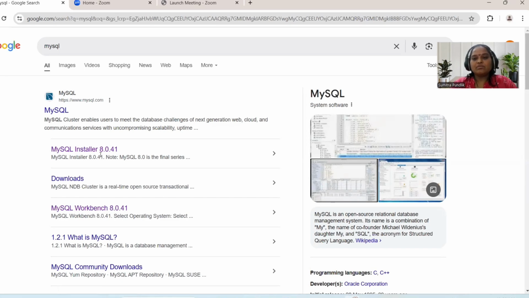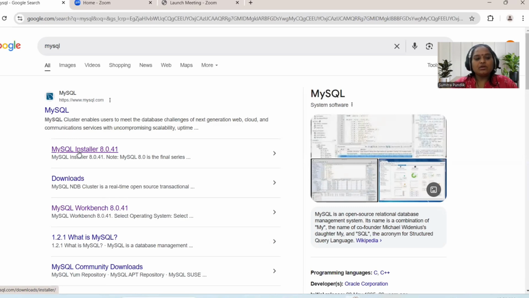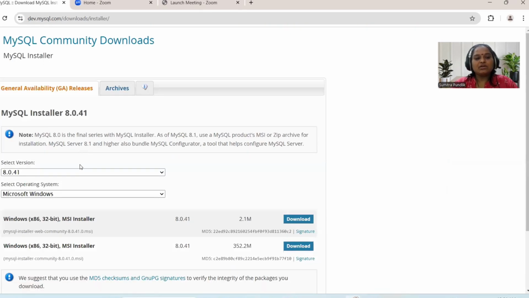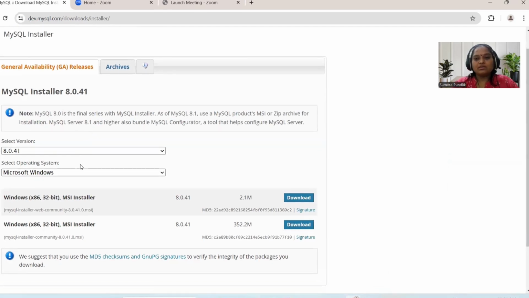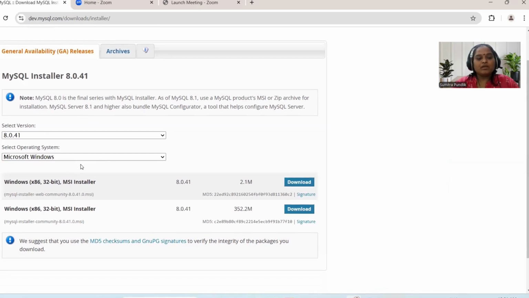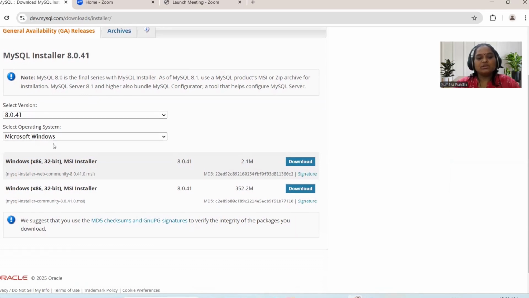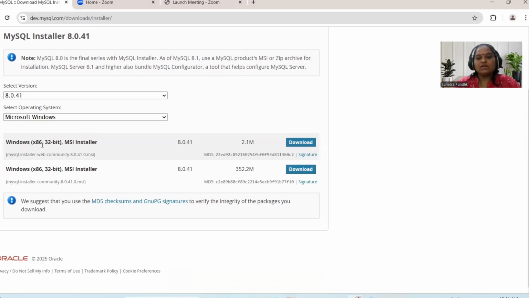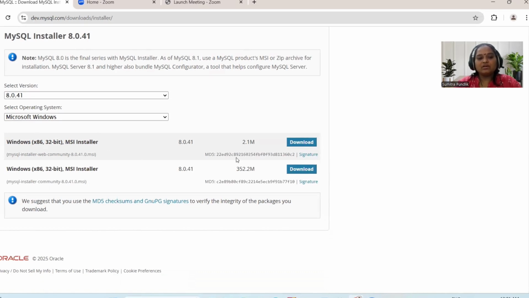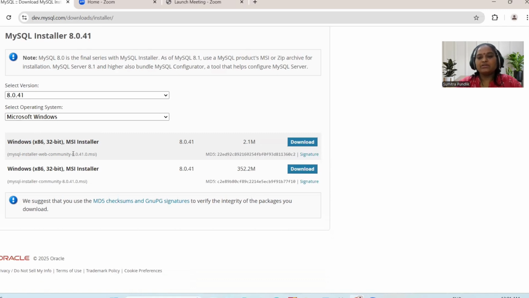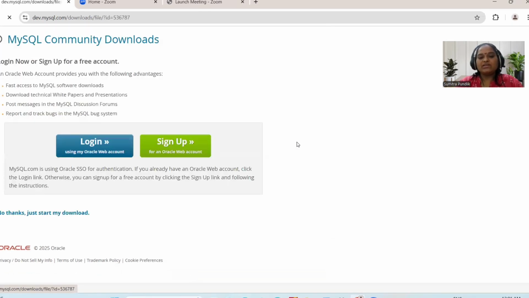Okay, so this is the recent MySQL Installer. You need to get this MySQL Installer, and from this location you can install your MySQL. The version is 8.0.41 and the operating system is Microsoft Windows. You need to select the Windows (x86, 32-bit), MSI Installer. This is the MySQL Installer web community, version 8.0.41.0 MSI. You need to download this.